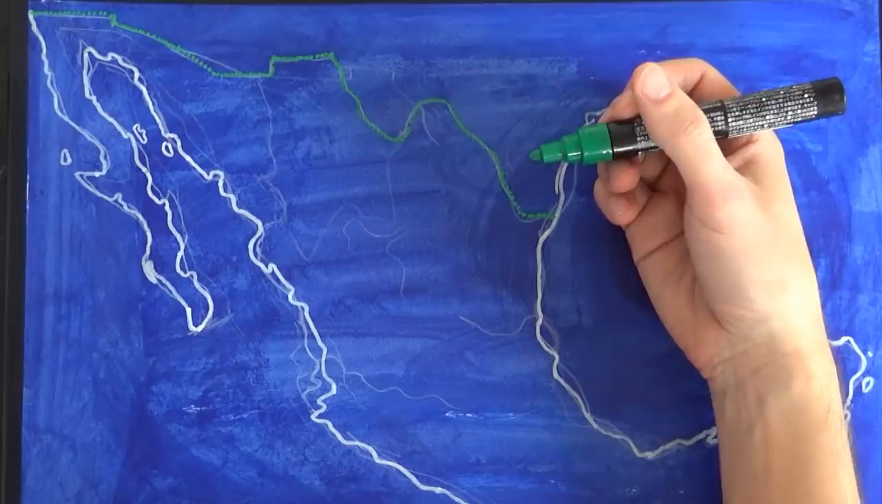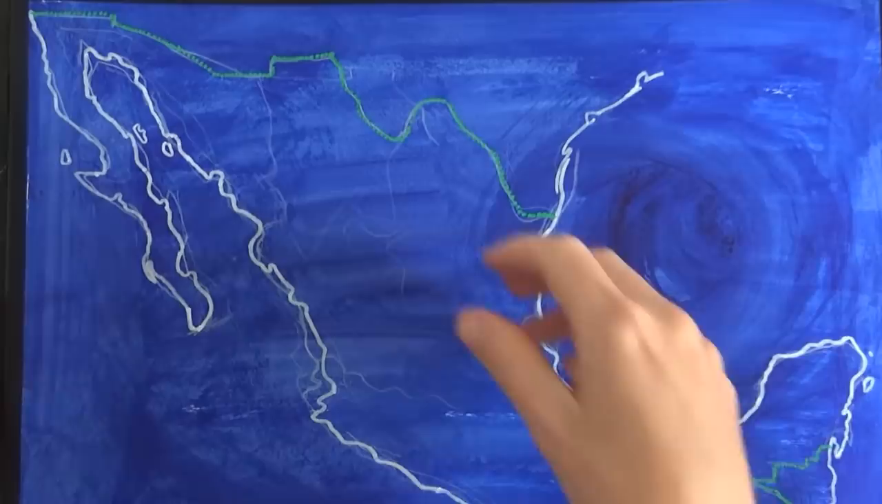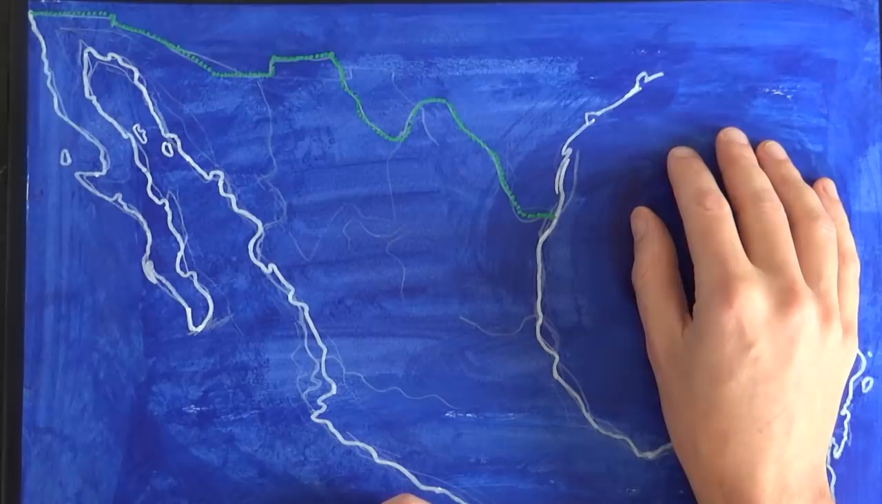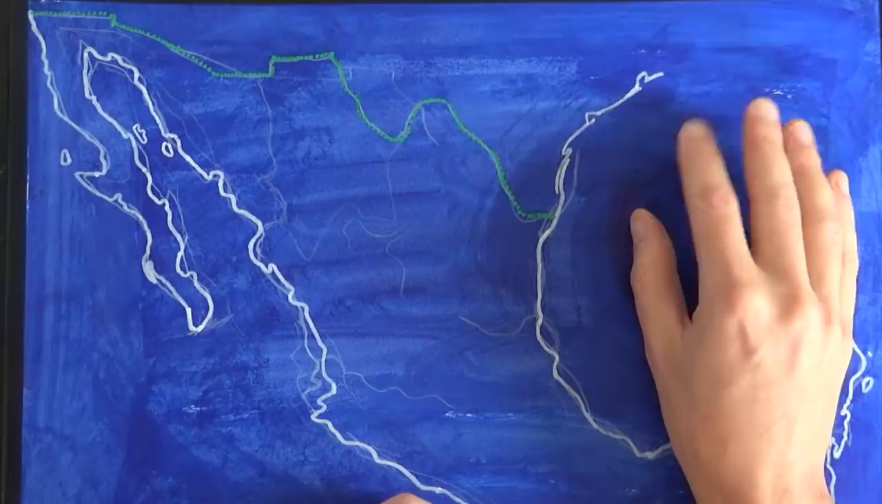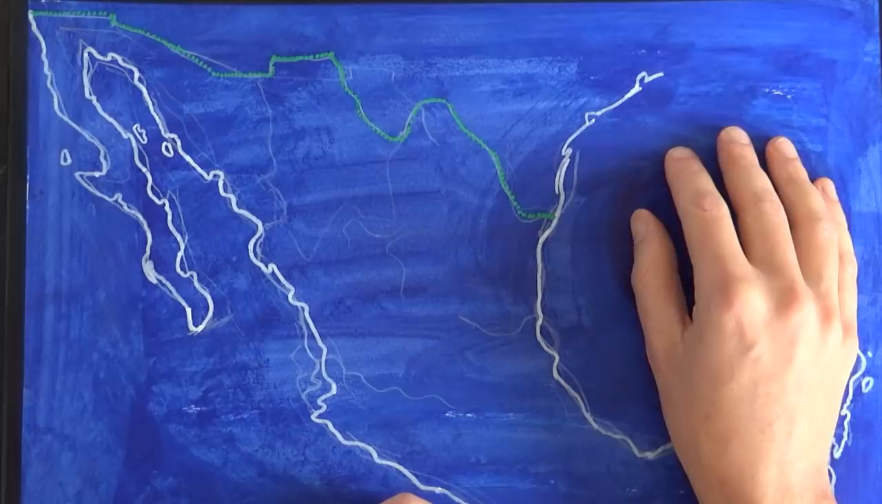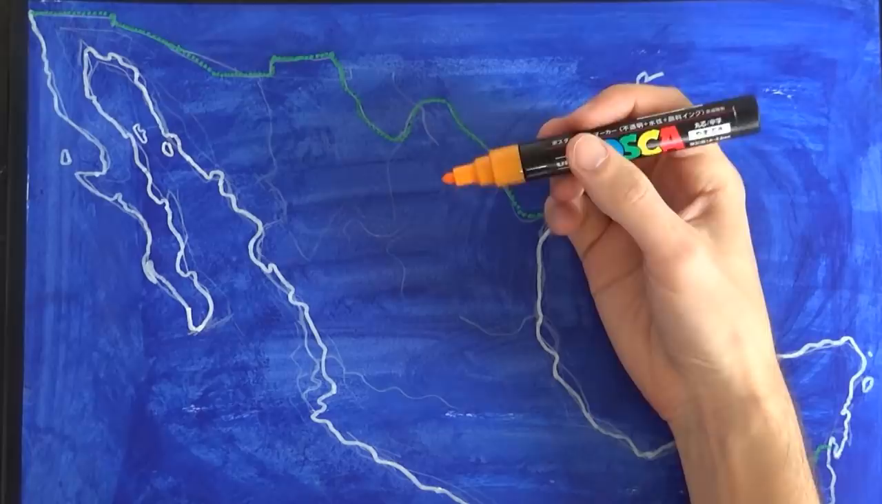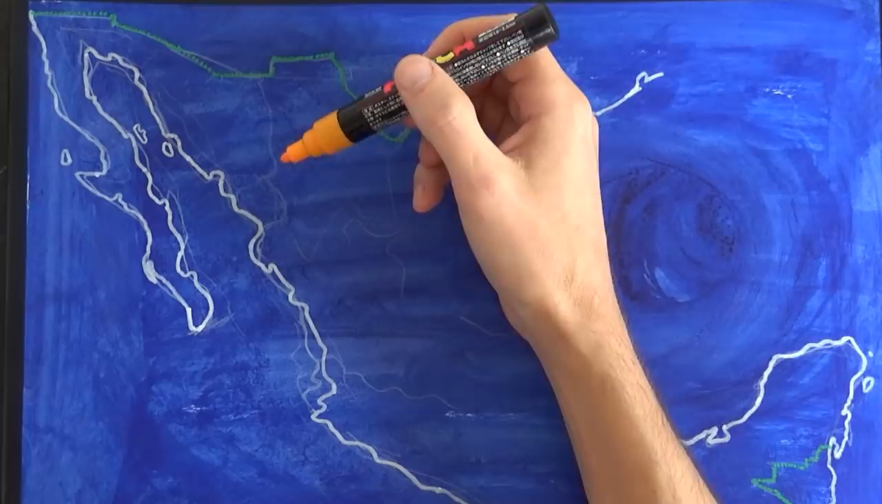I think before I do all the states, I should do some physical features on this map. Maybe mountains, maybe rivers, some lake, and I have to choose a color, of course. I think this light orange could do for some of the features, and I think it will be perfect for the mountain ranges, actually.